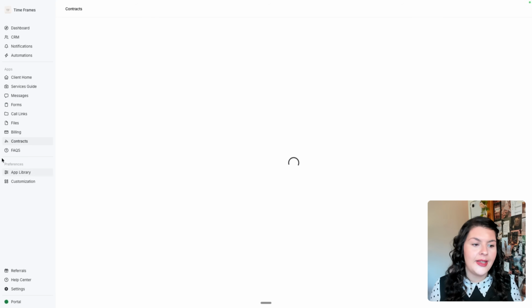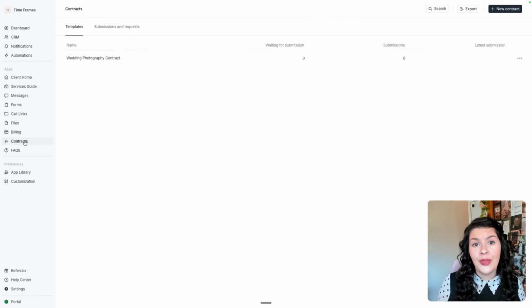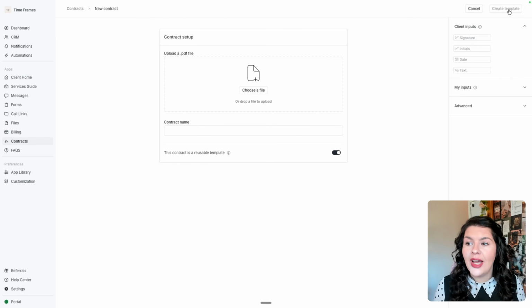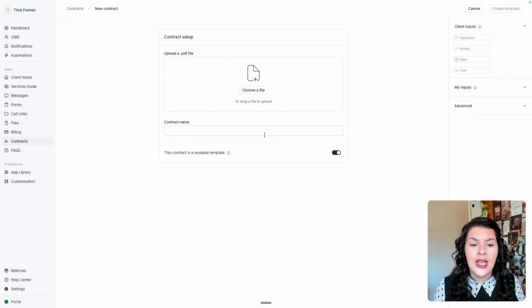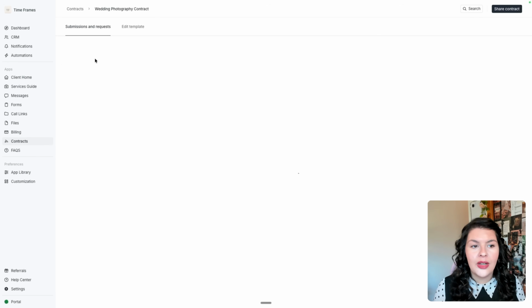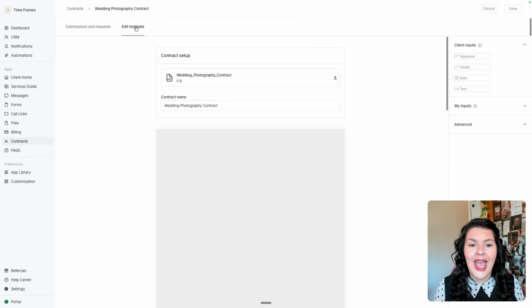So let's go ahead and take a look at the contracts app that I've added. The way you add a new contract is just by clicking in, you upload a PDF, make sure there's space for the name, the signature, any key inputs you need. Give it a name, set if it's reusable, and then if I come into the one I've already created, you can then edit the template.